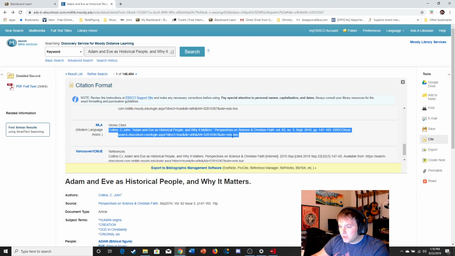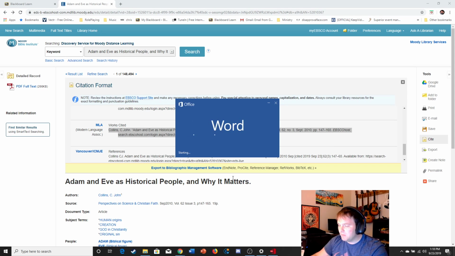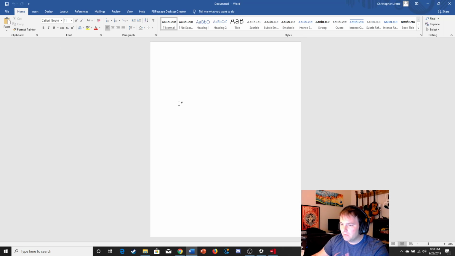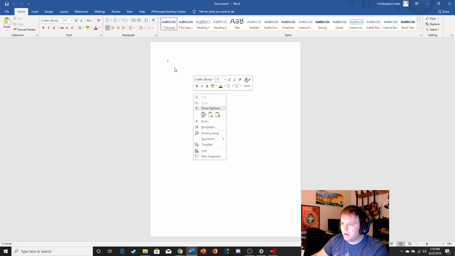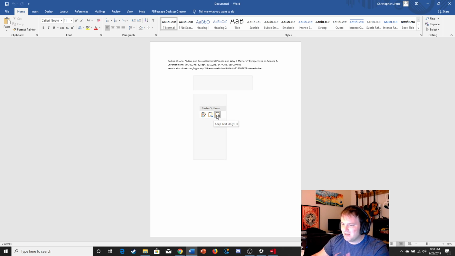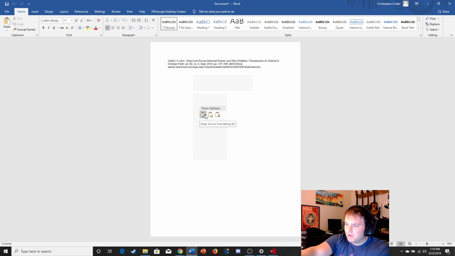Now, I usually just copy and paste right into a Word document, which we'll go ahead and bring up right now. And so make certain that you do keep text only. The reason for that is because if you do keep text only, it will conform the font, size, etc. to the paper that you're working in. Whereas if you were to do keep source formatting, you'll get this kind of annoying gray border that you're going to have to get rid of eventually.